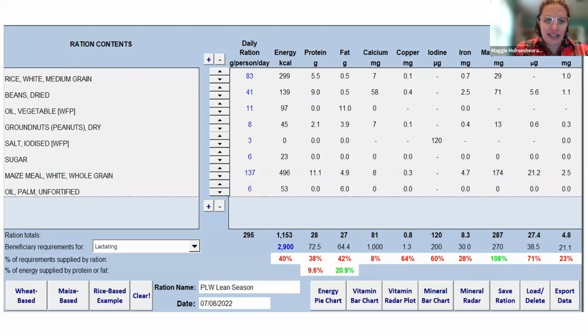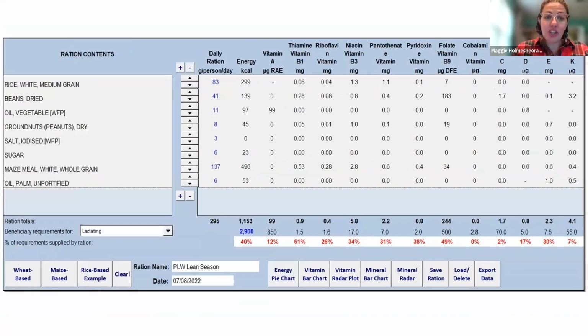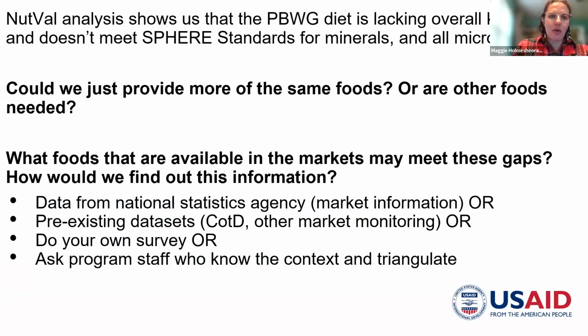And then if you can go to the next slide, please. The next slide shows us all of the vitamins. Okay, so we're red, all the way across. So then we go ahead and go to the next slide. So we show here that the diet currently, if we're trusting the MEB to provide the diet, is lacking. It's lacking in kilocalories. It doesn't meet Sphere standards for minerals and all the micronutrients. So it's deficient completely across the board.